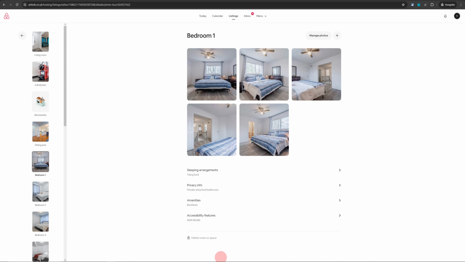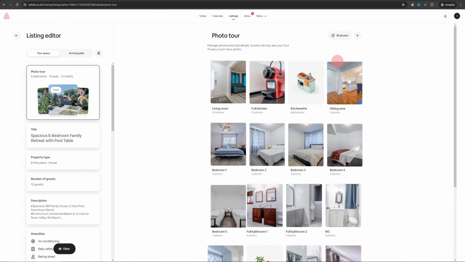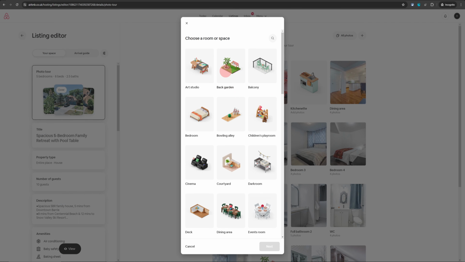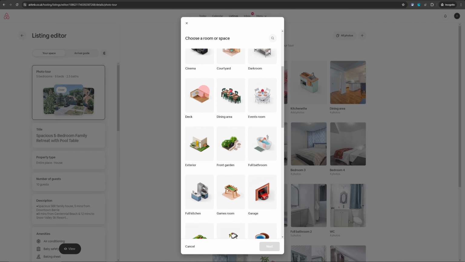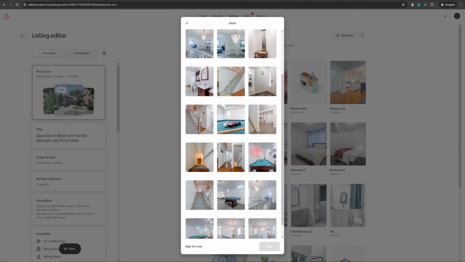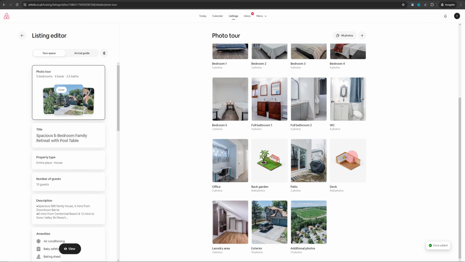And if you want to remove or delete a space, just click on this delete room or space option at the bottom right. And if you want to add a new space in your property, just click on this plus icon in your photo gallery and then click on add a room or space. That will give you an option to choose what kind of space you are adding. Just choose that and click on next. And then it will let you choose photos for that space. And that will add a new space to your listing.